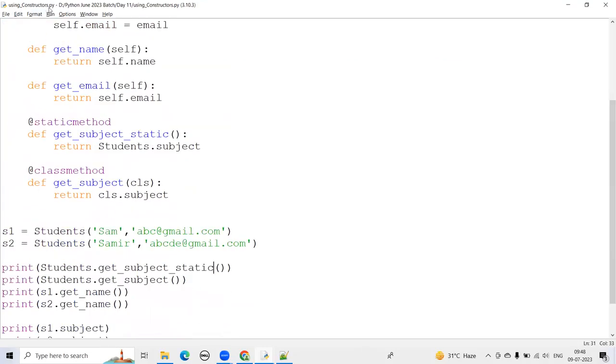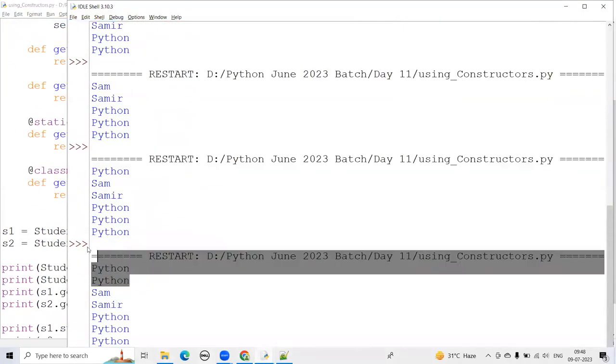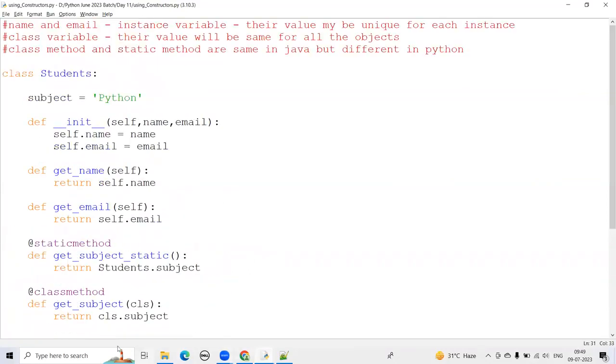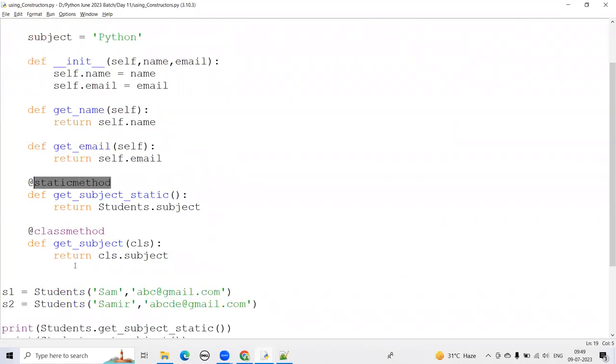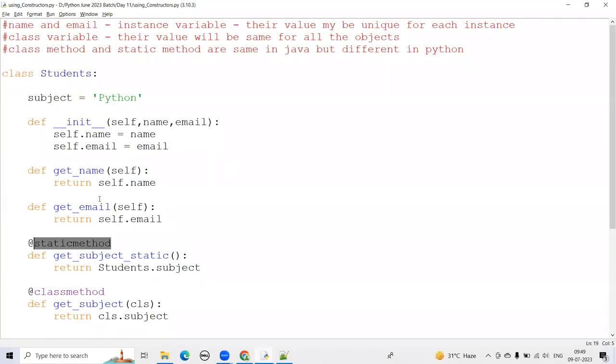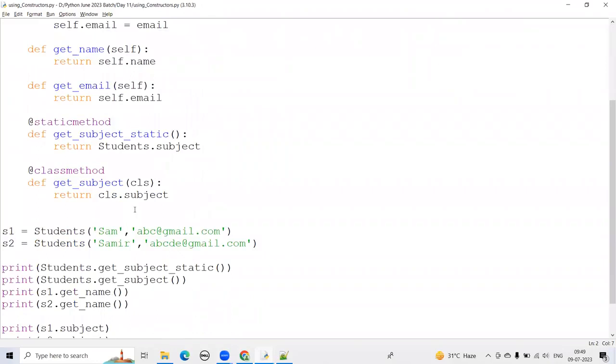I run this. Okay, so we saw the difference between instance variable and class variable. We saw the difference between instance methods, these methods which are having self. This will be unique for each instance. And then we have class method and static method. That will be same for all the objects. It won't be unique for each object, just like instance method. So is the difference clear, guys? Class method, static method versus instance method, and instance variable and class variable. Any doubt, any questions on this?